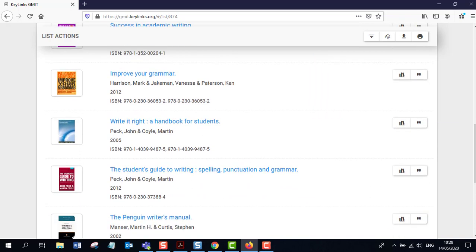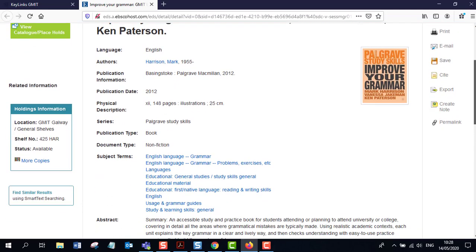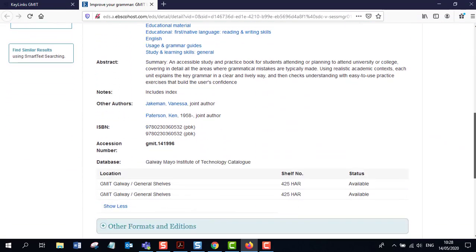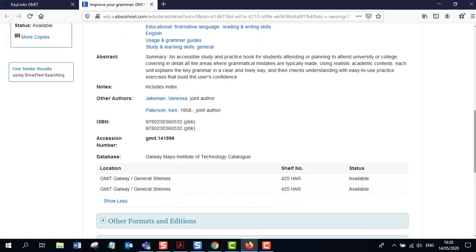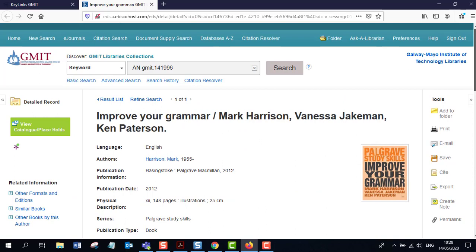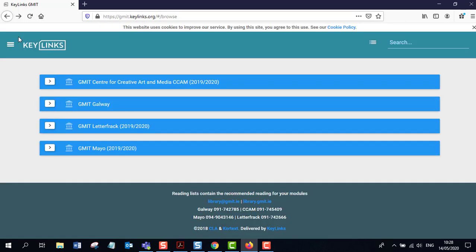So if you're sure this is the correct one, then you can check the items on the list to see, and if you want to check them out from the library, when they link into the library, you can check their availability at the bottom. So you see in this case, this one is located in GMIT Galway on the general shelves. So that was it for searching and browsing the reading list, and that's available for all staff and students, that search interface.